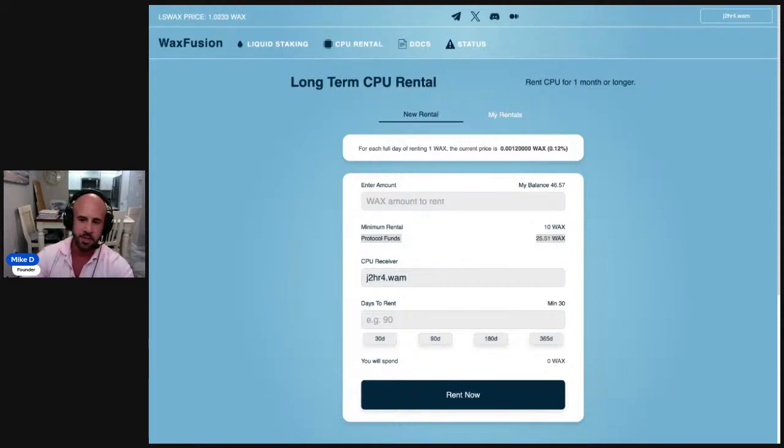But the thing with these funds is that it's not profit for me or profit for the contract. It's getting split the same way as the funds that you deposit. So when you deposit into WaxFusion, you're earning voting rewards and CPU rental fees from your own wax, and you're earning voting rewards from the 100,000 wax that's going to be deposited into the protocol-owned liquidity. You're going to be earning CPU rental fees from that 100,000 wax as well.